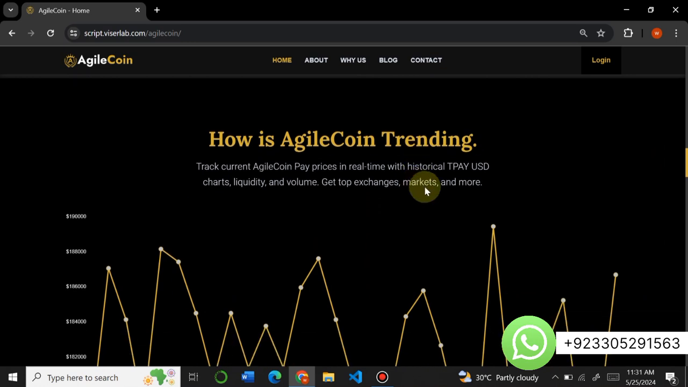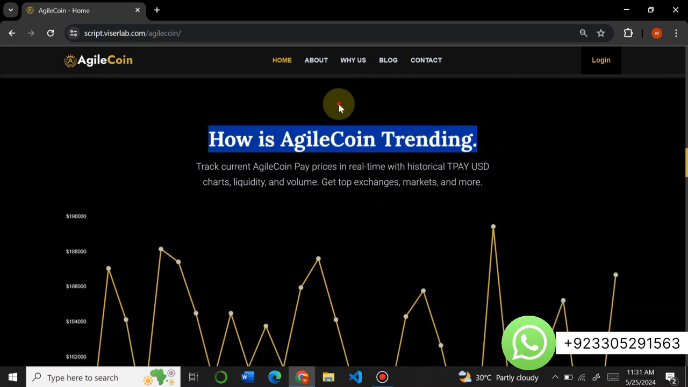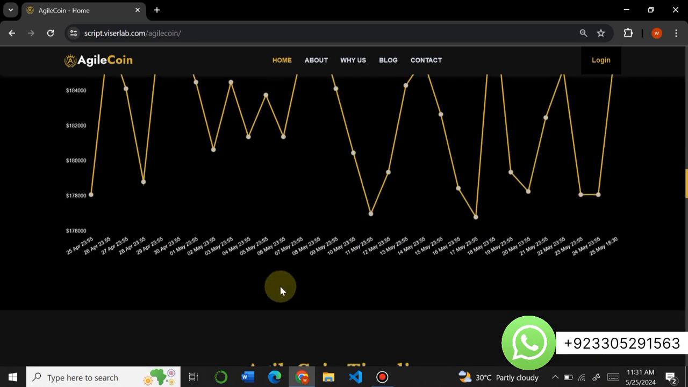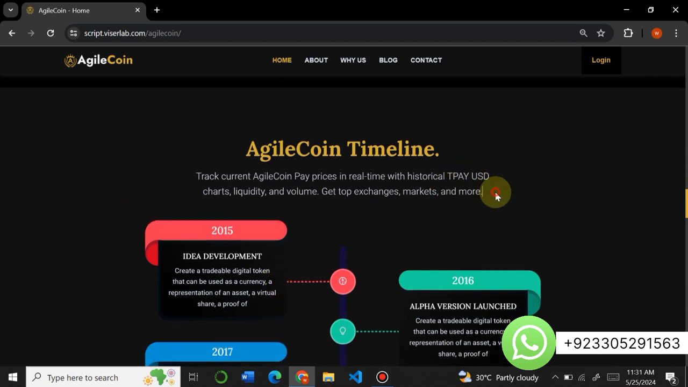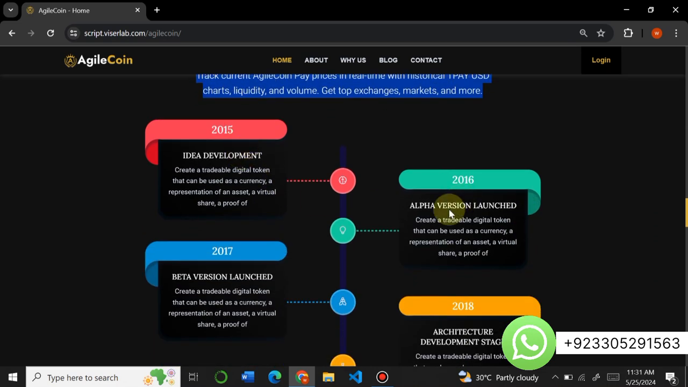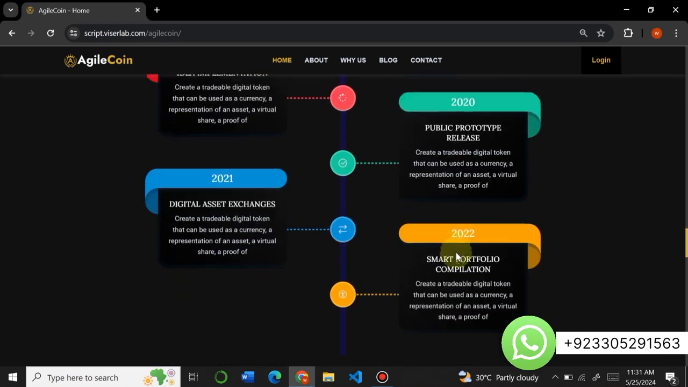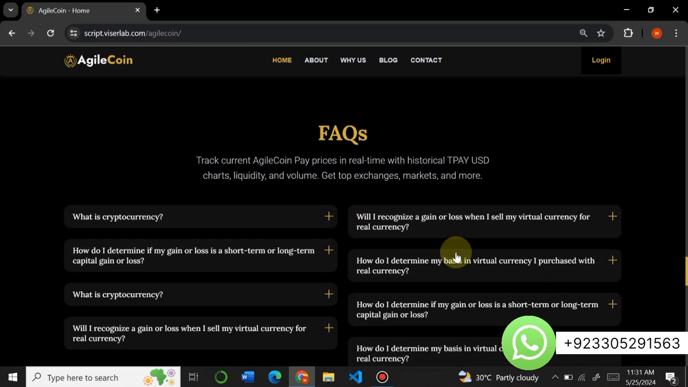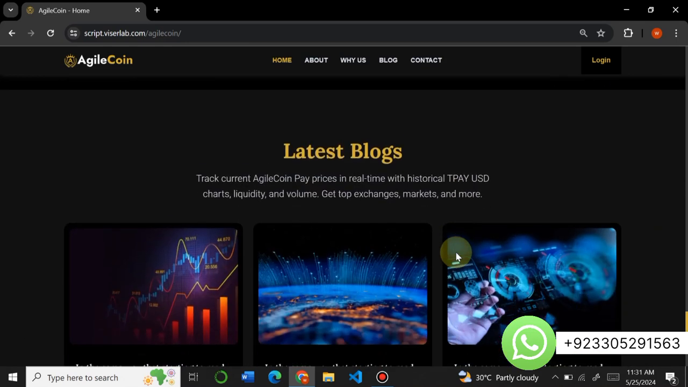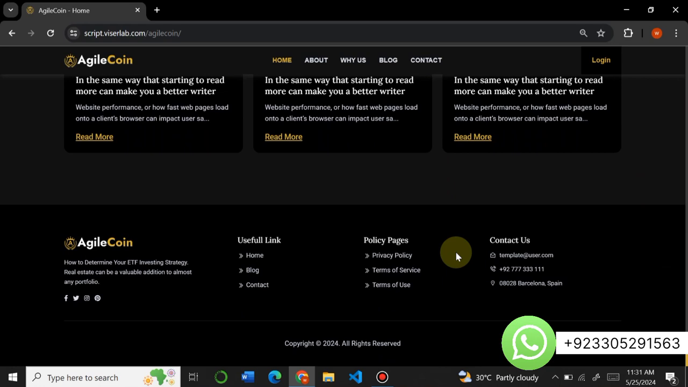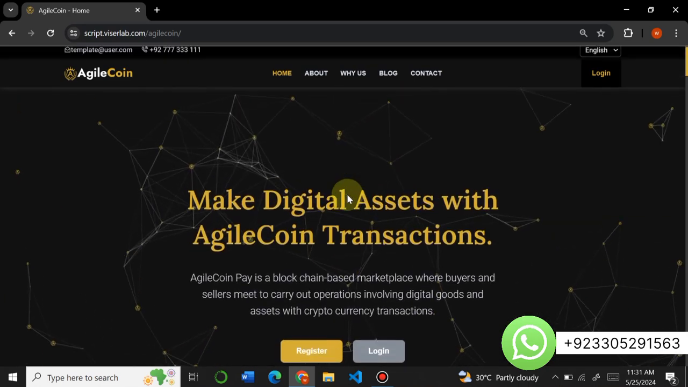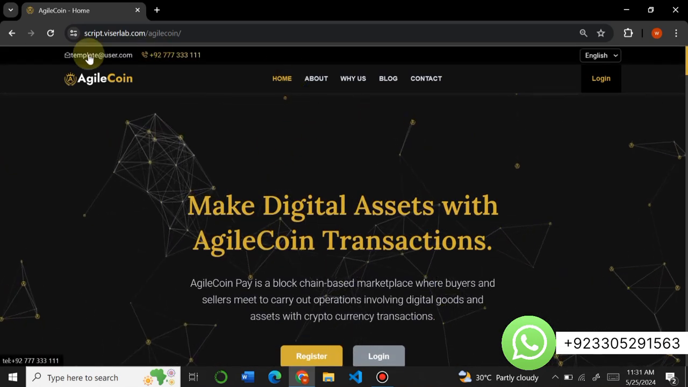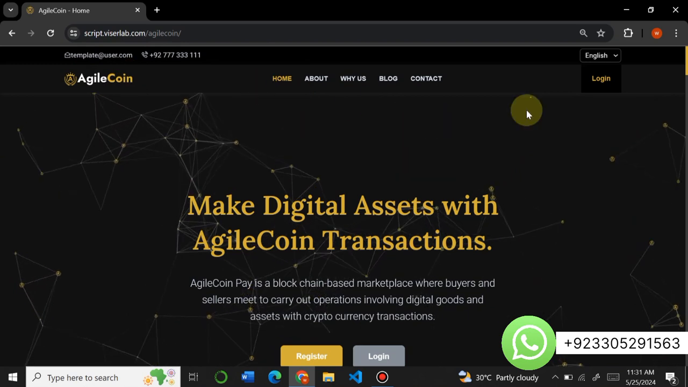You can see the trendings, how Agile Coin works in trending. Here are Agile Coin timelines. So you can see all the things over here, and you can list these things from admin panel. This is frequently asked questions section. You can also add blogs on the website. You can change logo. Whatever is on the page, you can change each and everything.